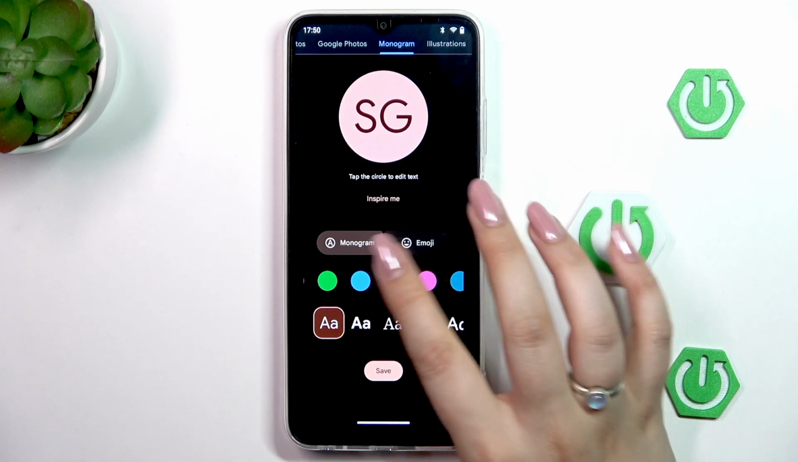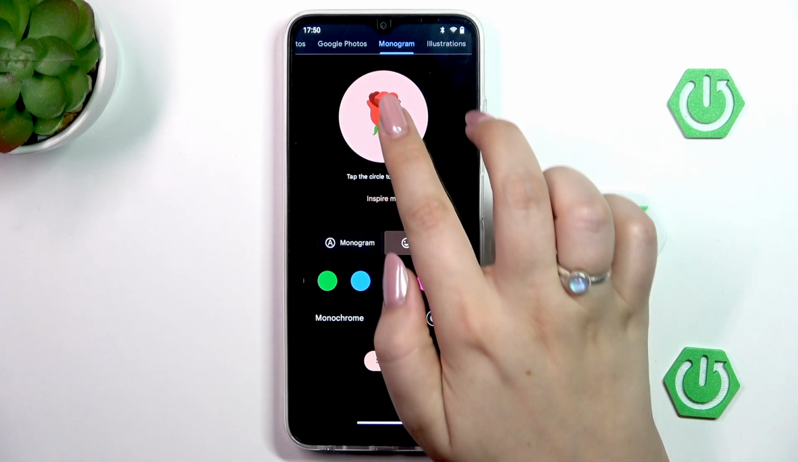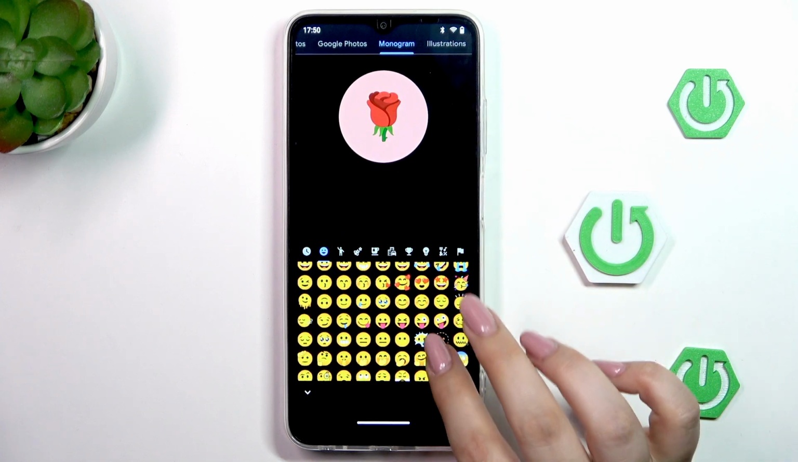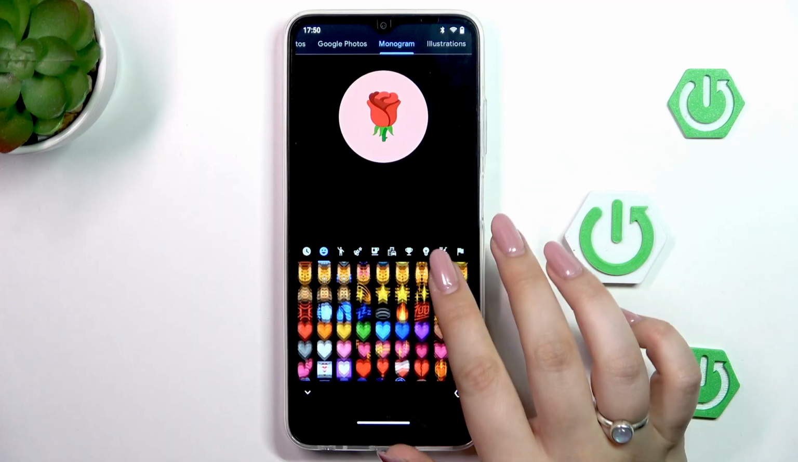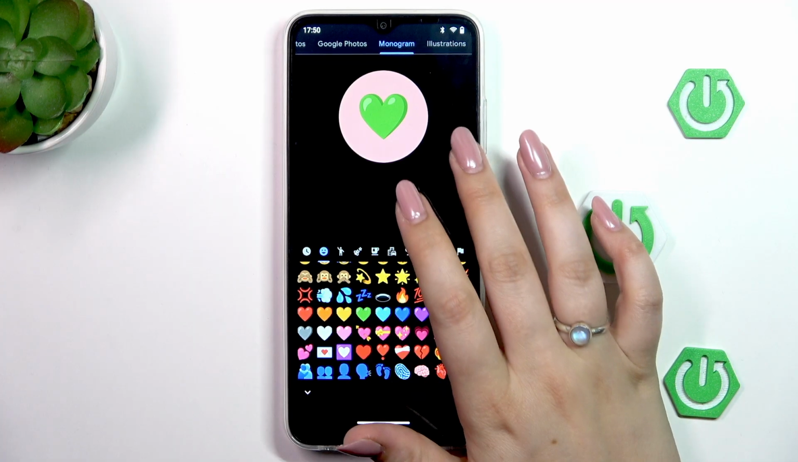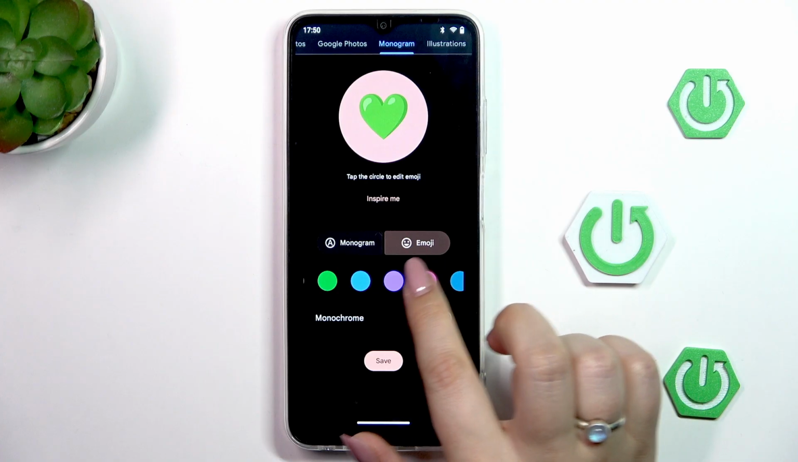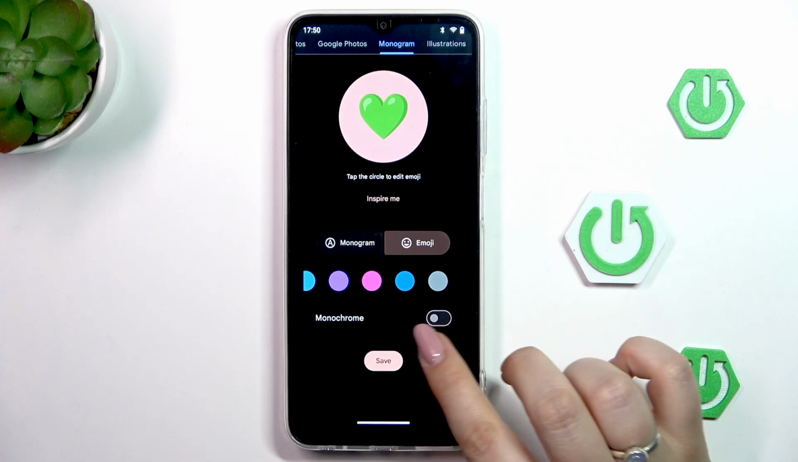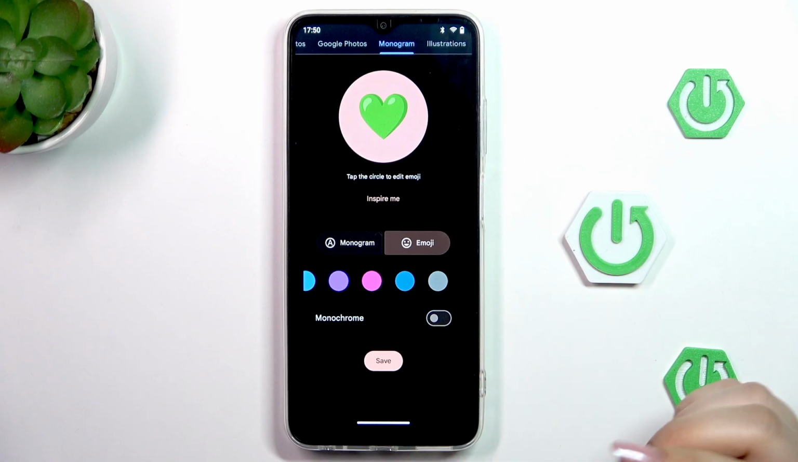Instead of using the monogram, you can also use emoji. So just tap on this option here and you can find something in this list. So just tap on it and it will be immediately applied. Again, you can change the background color, and you can also change or set it to the monochromatic option, so it will be more icon-like style.